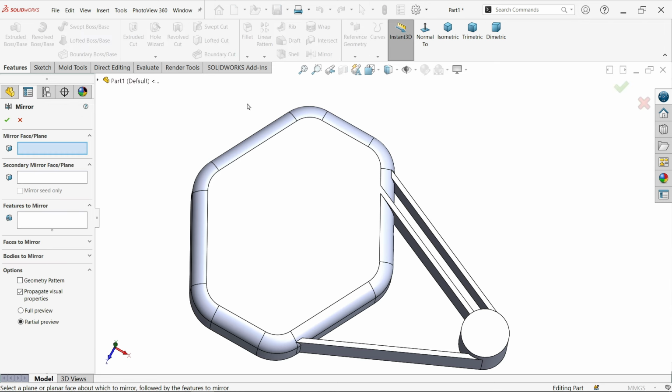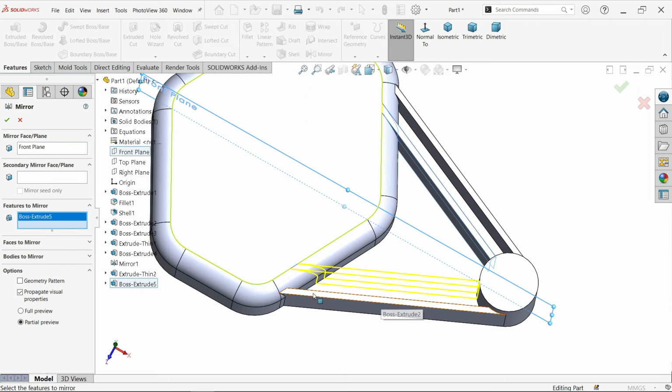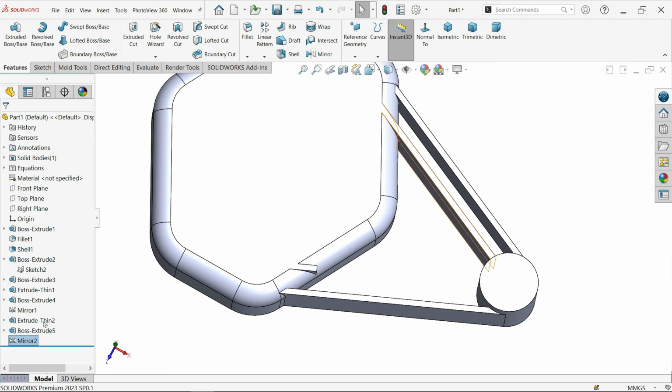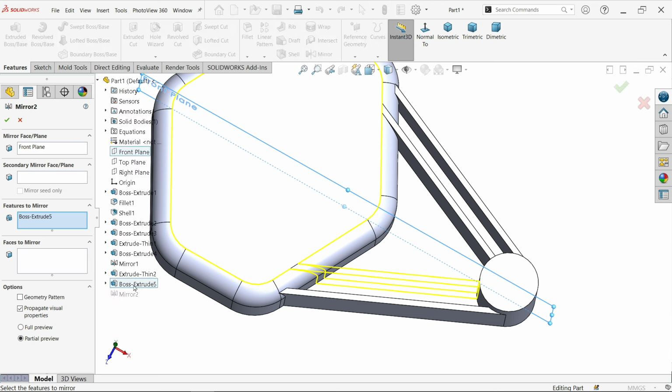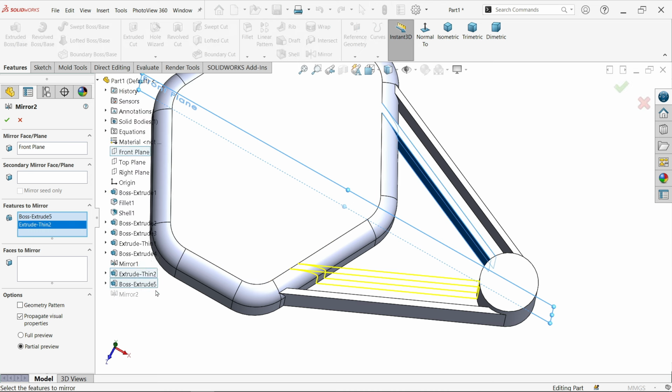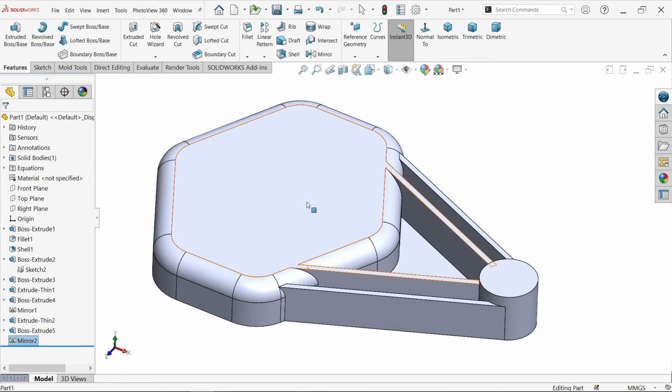Now let's mirror this. Reference plane front and feature to mirror, extruded boss base. You will see here. Okay, only one feature we added. Edit feature. There are two, extruded boss base thin feature and this one. Okay, that's it.